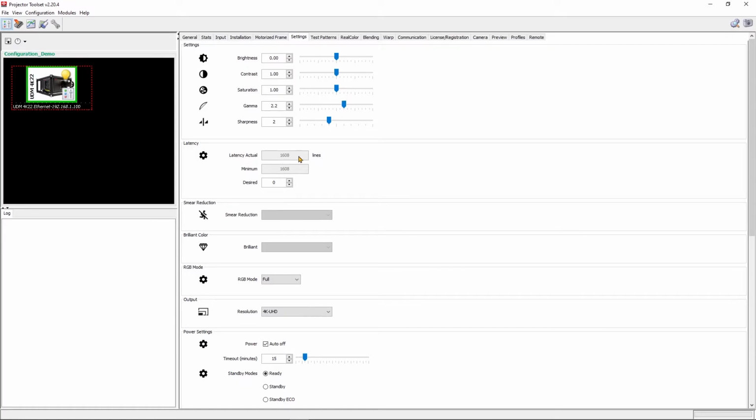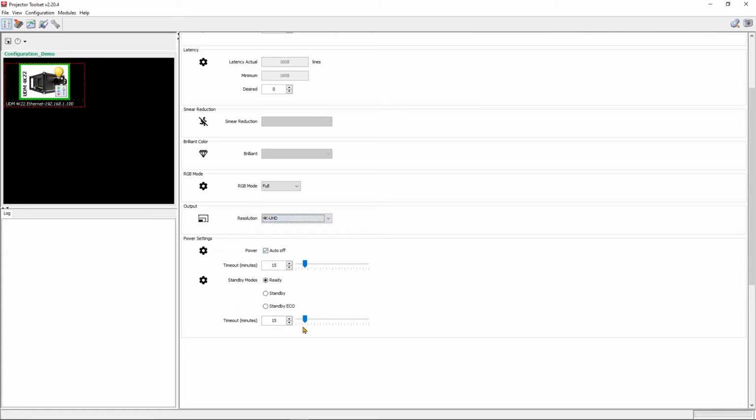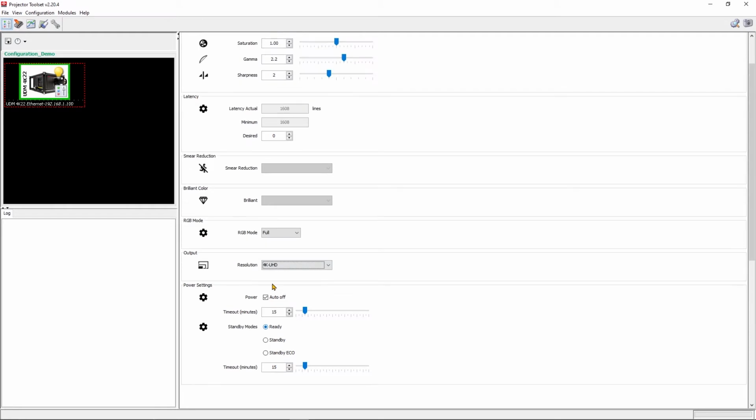There are also some unique features to Pulse in here. For example, the latency allows you to manually dial in the latency for each projector, so that way a multi-projector image can be perfectly timed. You've got the brilliant color, which increases the saturation of the color without affecting the whites. You can set the RGB mode. Also, whether the output resolution is utilizing the pixel shift or not. And lastly, your eco power settings for doing auto off and timed off.